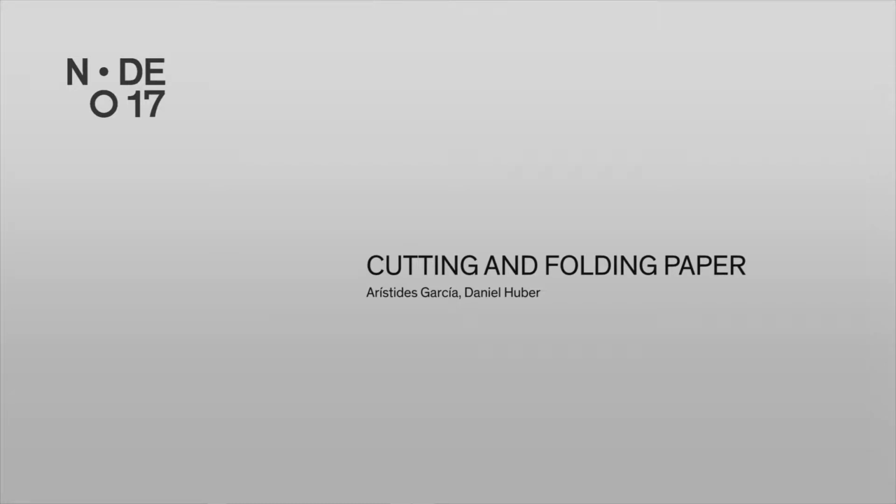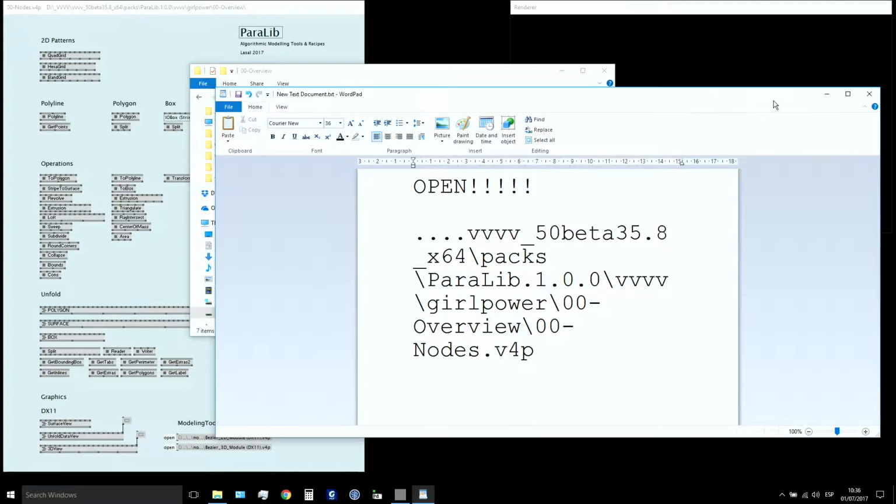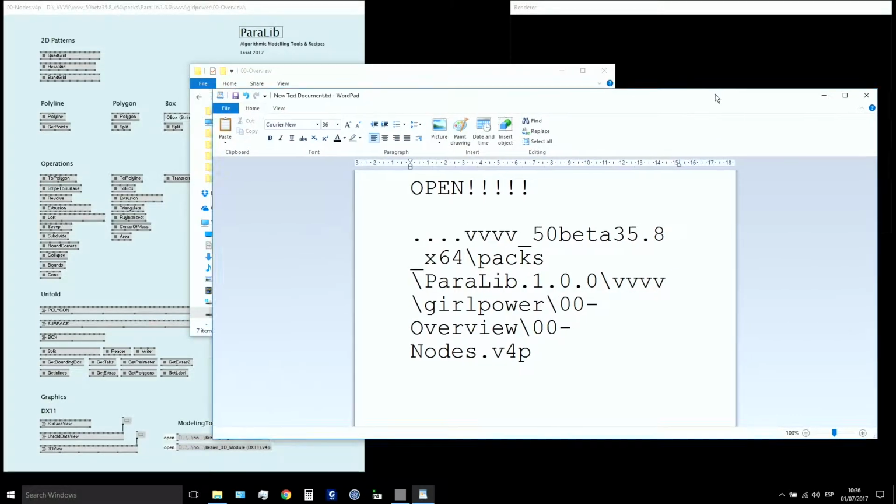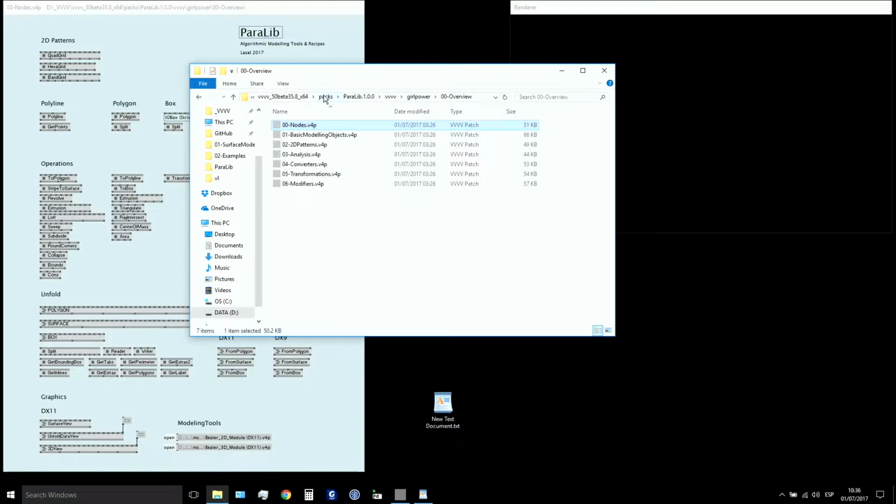So welcome to the folding and cutting paper workshop, and we are going to start with this file. Just open in packs, inside packs there is a library folder called Polylines, and inside VVV there is another folder called Get Power. So just open the first patch.